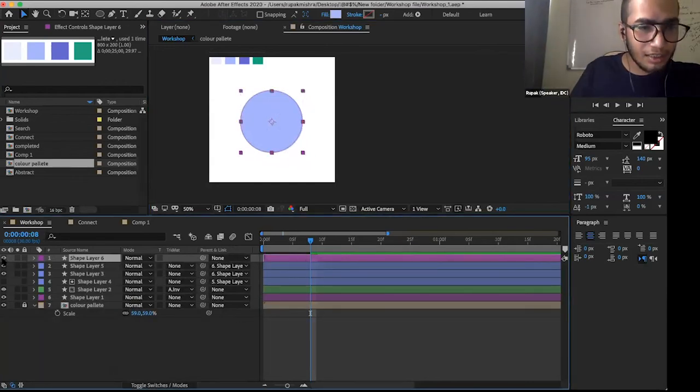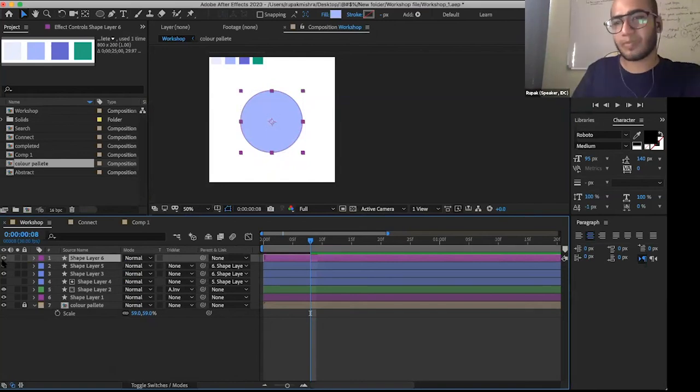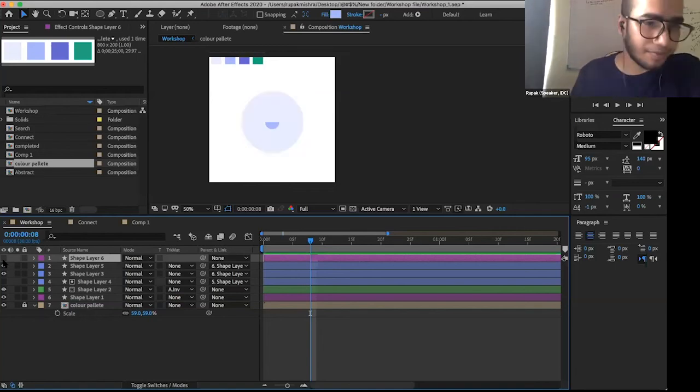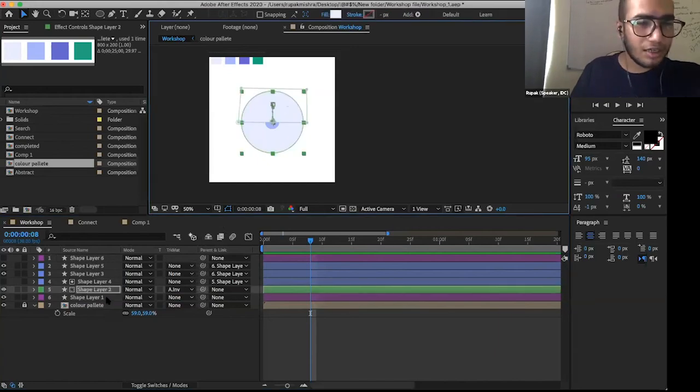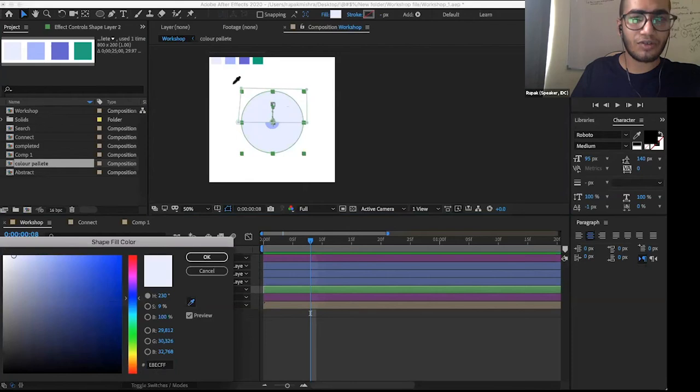You can see there is a little eye icon beside the shape layer. This is basically to hide our shape layers when we don't want to see them. This is not something to be animated. It's just a property for when we currently don't want to see this shape layer. We will just hide it. Okay, so here, as our top block, I think we need to change this color also.